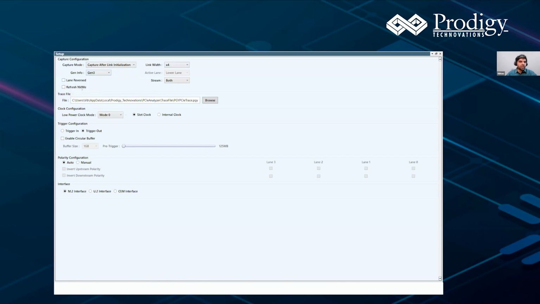There's an option to refresh NVMe. So what does this option do? Let us say you have captured from link initialization. All the BAR 0 address and other details that are required for NVMe are stored by the software, so that the next time you capture a trace, the same details are automatically taken by the software.